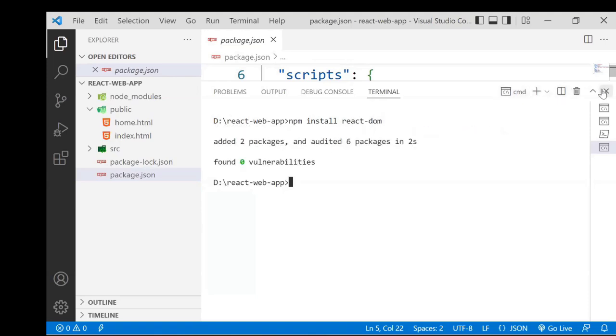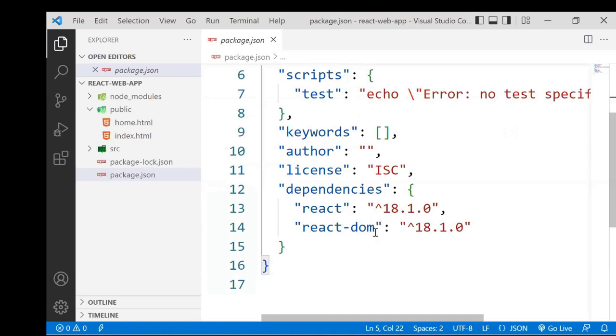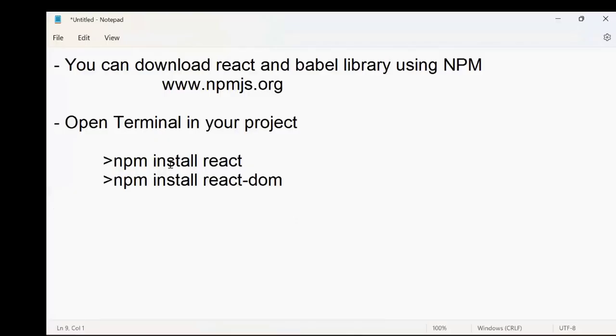Let's check in the package JSON. React DOM is also the same, 18. So React and React DOM are ready, right? We have to install React and React DOM. We need one more library.